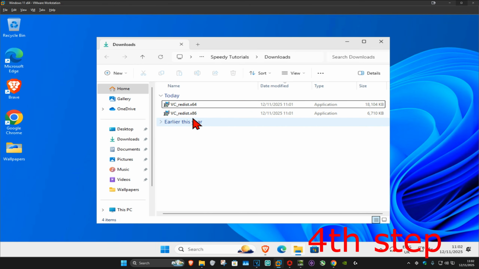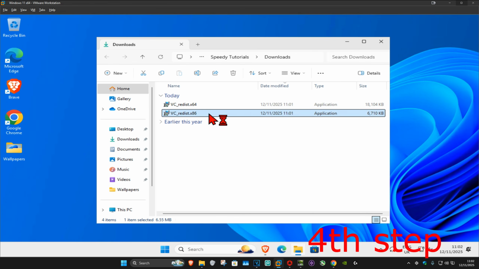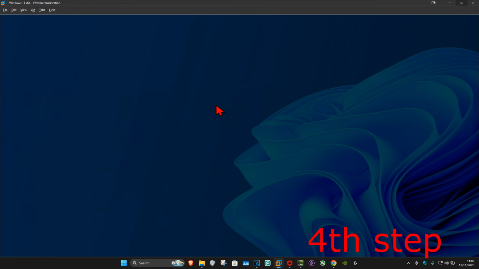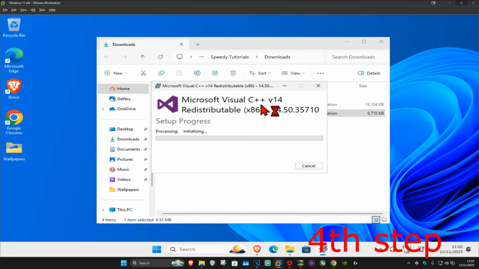Now we're going to install the other one. For me, it's going to be x86. I'm going to double click on it. And again, this will come up. You want to tick the box, I agree, and then click on install. And then click on yes. It's now going to start installing. And then once that's been done, we can now close out of this.